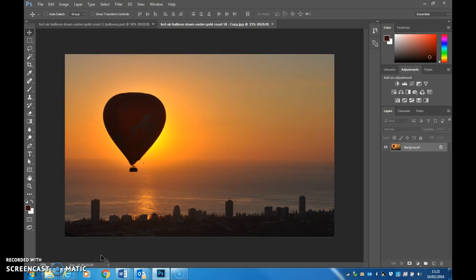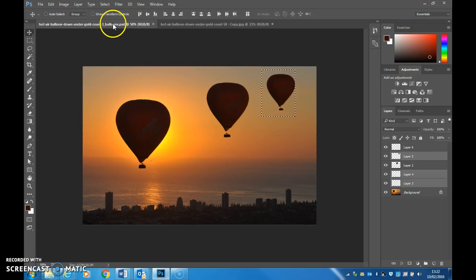Hi, okay, in this lesson we are going to be turning this picture here of a hot air balloon over a sunset into something like this, where you have three hot air balloons in the air. We're going to do this by copying and adapting this one balloon.